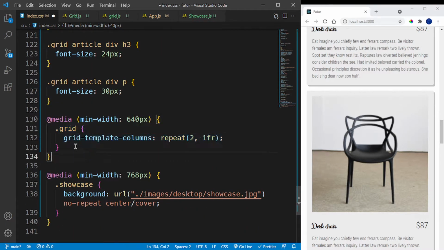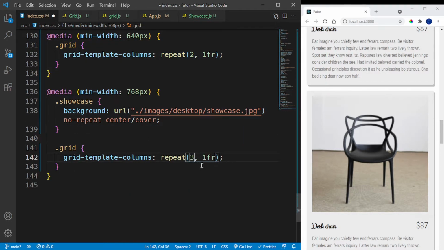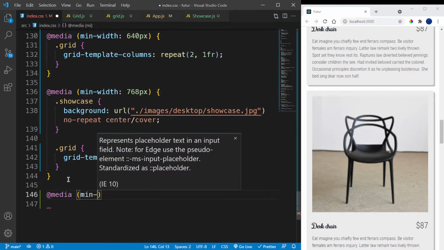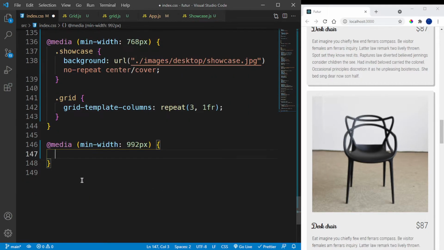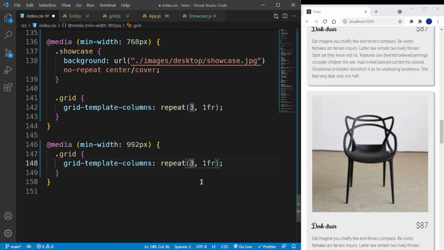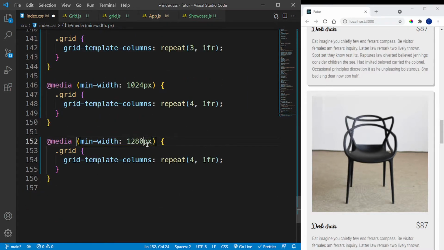And then I'm going to grab this and paste it inside here, change this to 3 fractional columns, and then grab this and add another media query at media min width of 992 pixels. Actually not 992, sorry, but 1024 pixels. Then I want this to be 4 fractional columns, and then finally copy this downwards, change this to 1280 pixels, and change this to 5 fractional columns.